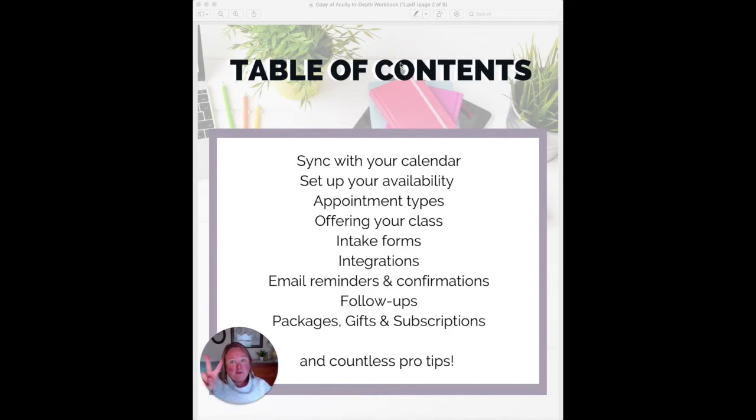There are two types of appointments. One is a one-on-one and another is a class. And if you offer a class, pro tip, you have to actually offer the class on the day and time you want to offer it. Another thing that we're going to get into today are the intake forms, integrations, email reminders and confirmations, and follow-up emails. And then, of course, the bonus of packages, gift certificates, and subscriptions.